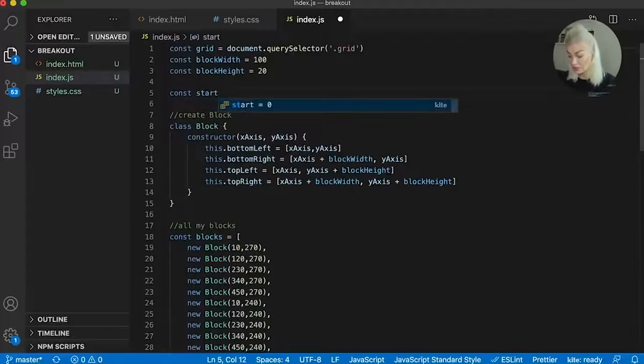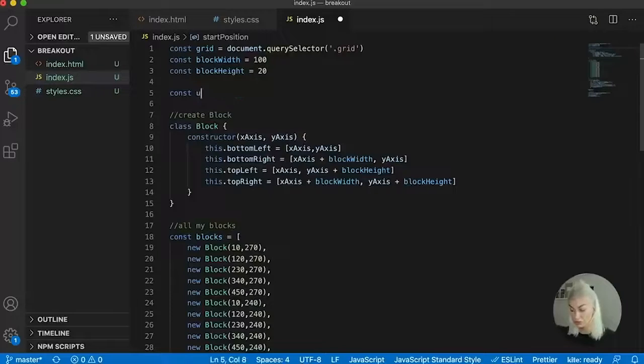Can't start position, or actually let's call it user start. We don't know what other starts we want. And then let's make it start in the same x-axis as the middle one, so 230. And let's just say 10 pixels from the bottom. So we've got our user start. That's where our user is always going to start.